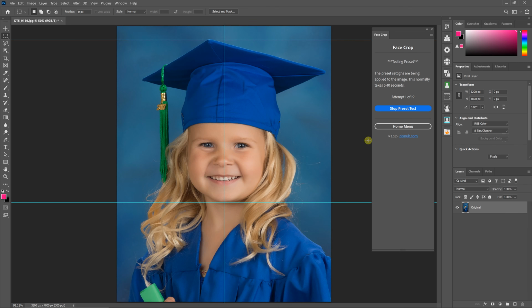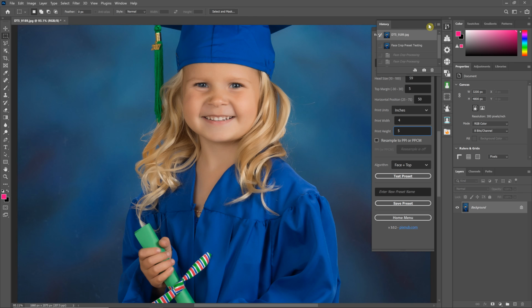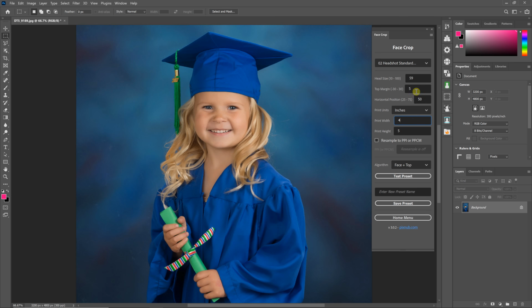Now if I set this to 4 by 5, it's going to give us the same exact crop, assuming that our crop values are the same, because this does not determine where it crops. This only determines the aspect ratio, and how the face is placed and sized onto the image is determined by these settings. So watch the video before where I talk about the algorithm settings.